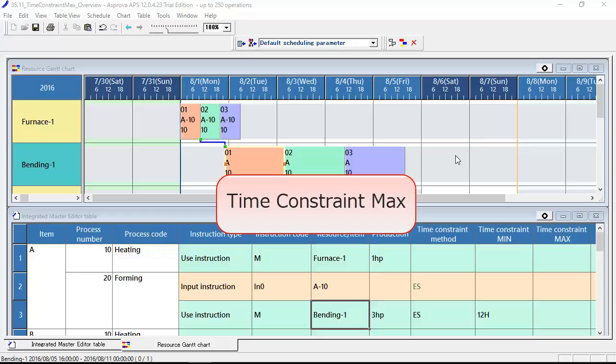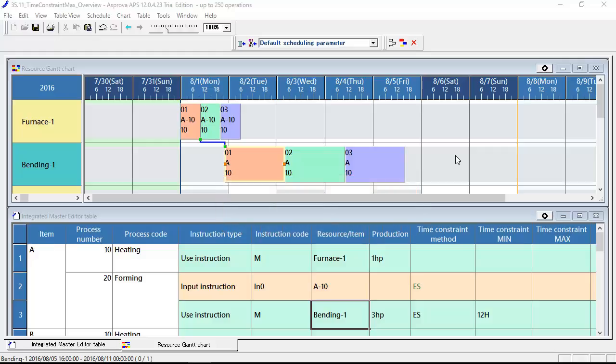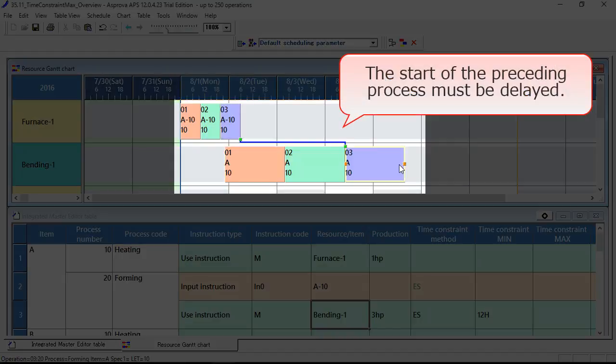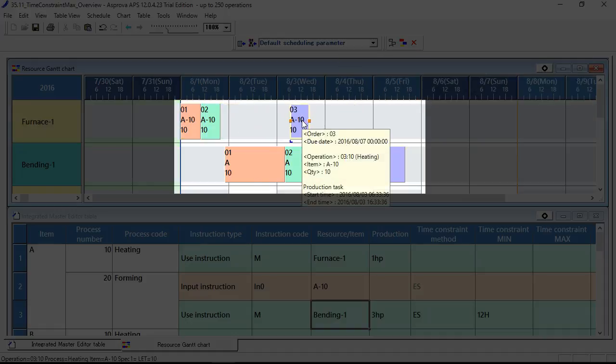The time constraint max option is a function used to constrain the upper limit of the time relationship with the preceding process. Let's consider the case of assignment so that the next process starts within 1 day of completion of the preceding process. If the following process cannot be used due to high load, the start of the preceding process must be delayed. There are various other cases besides this one.